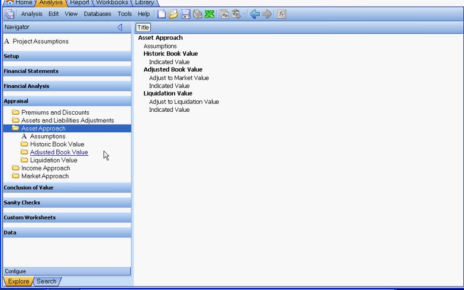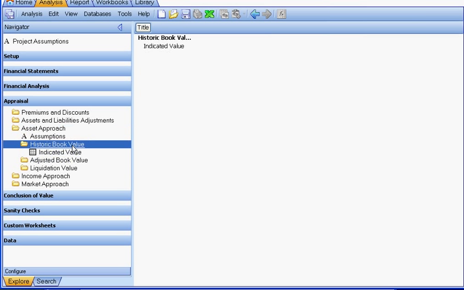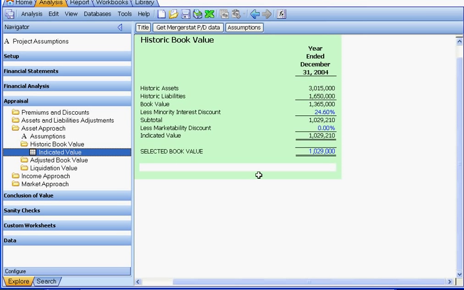Under the asset approaches are historic book value, adjusted book value, and liquidation value. Under historic book value, you can see the indicated value page calculates the selected book value. And remember, any number in blue you can overwrite. Also remember, any number in black just requires going to the Edit in Excel button, and you've got access to the entire spreadsheet.